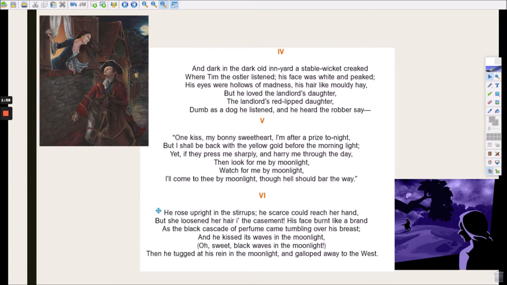He rose upright in the stirrups. He scarce could reach her hand. But she loosened her hair in the casement. Her face burnt like a brand as the black cascade of perfume came tumbling over his breast. And he kissed its waves in the moonlight. Oh, sweet black waves in the moonlight. Then he tugged at his rein in the moonlight and galloped away to the west.